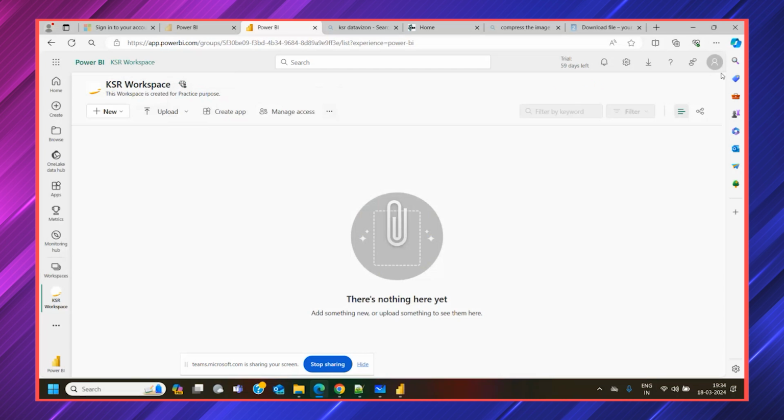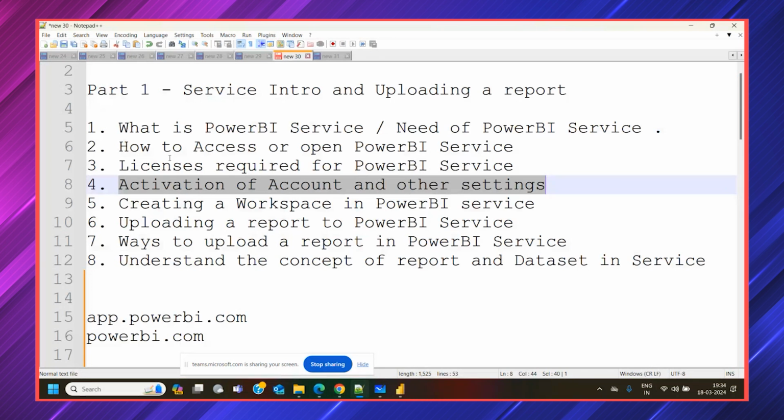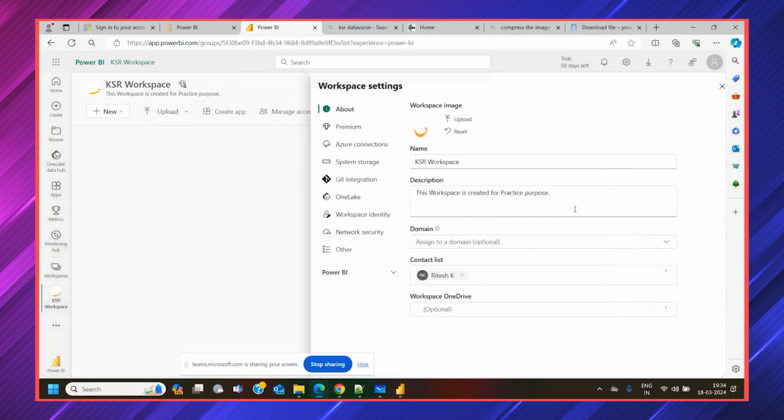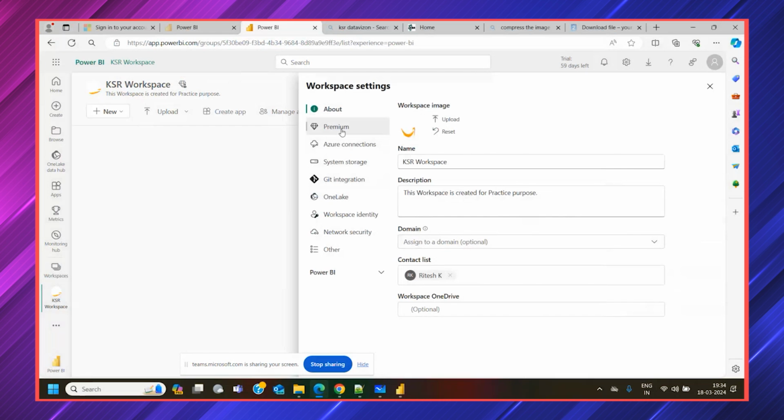Now, the licenses which I have discussed, the licenses required for Power BI service: for every workspace we have flexibility. You can change from Pro to Premium or Premium to Pro. If you only have a Pro account, all the workspaces will automatically be created as Pro only. If I again want to change this workspace back to Pro, and I have a 60-day trial, I'll click on this Workspace settings and go back to Premium.